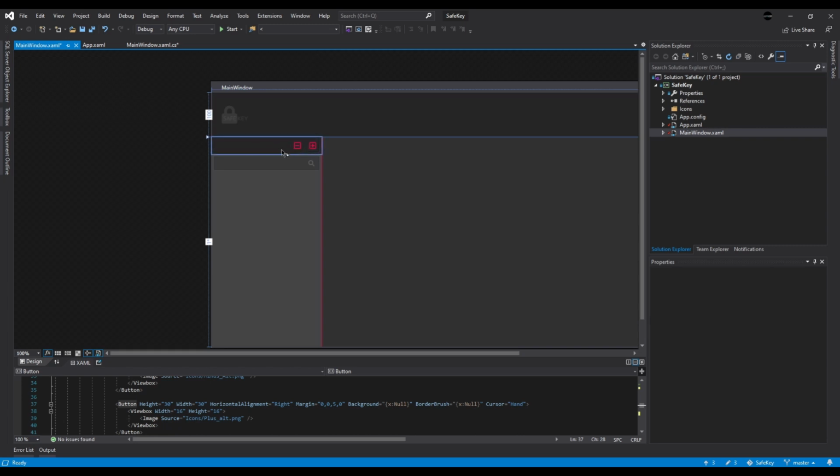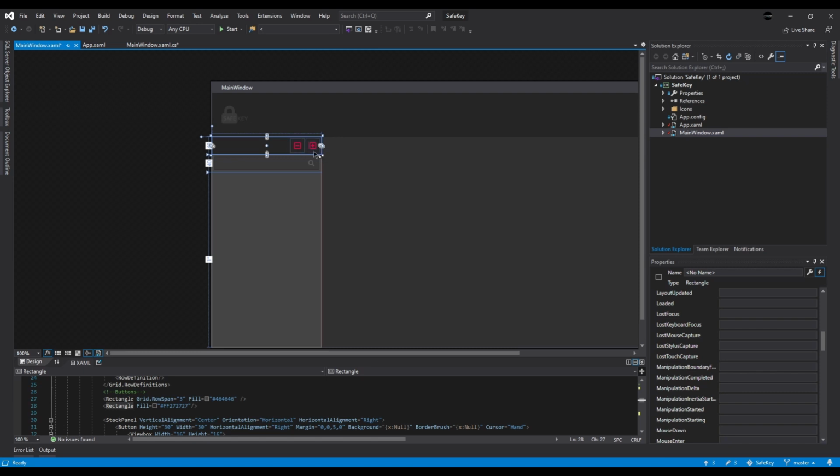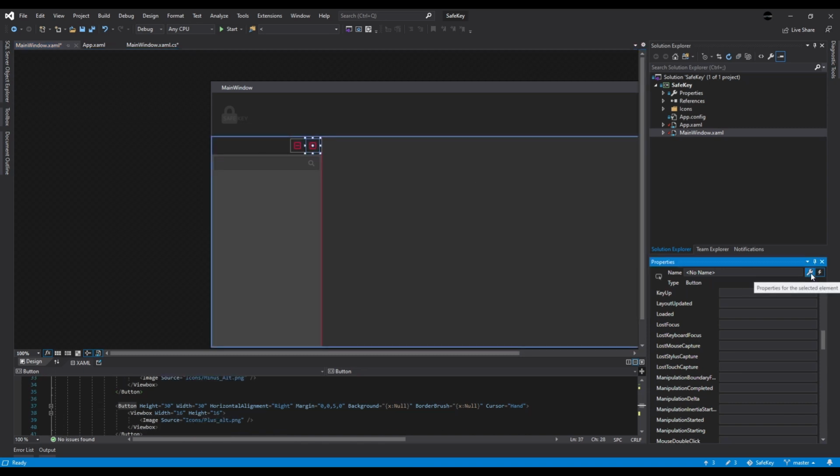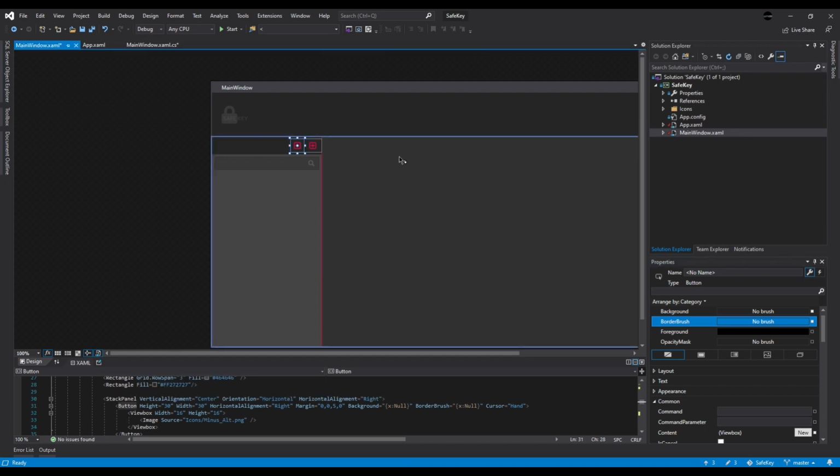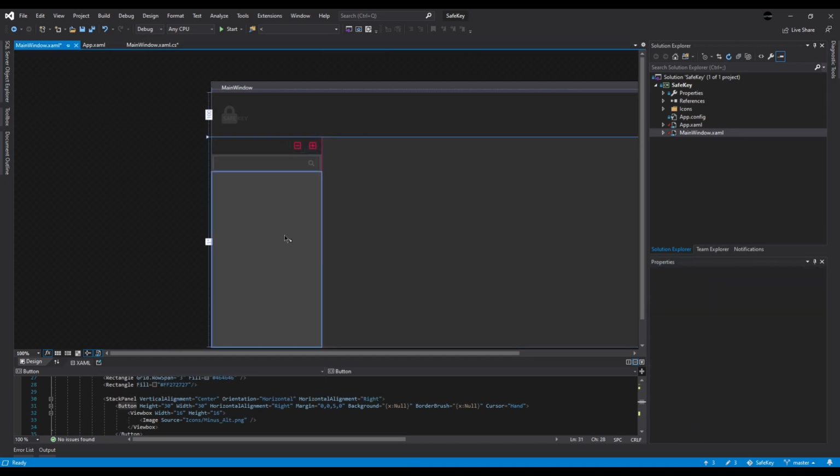I'm not sure if this was there actually, but I've changed the look of the buttons slightly. I removed the button color and made it transparent, if you can see. I've just basically put no brush, and the same for the border brush, because I want it to be a fluent design.